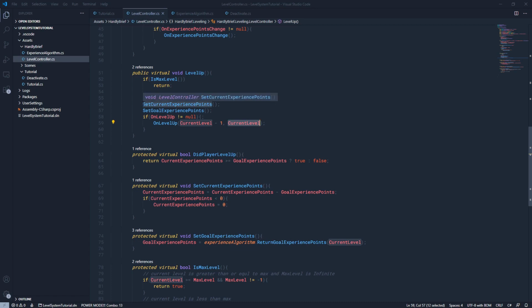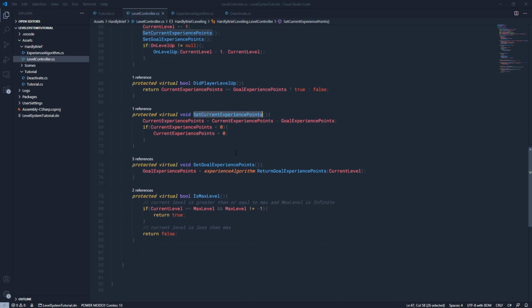Now, let's take a look at these two methods here, SetCurrentExperiencePoints and SetGoalExperiencePoints. The first one is SetCurrentExperiencePoints. So when we level up, we need to make sure what our experience points starting point will be. You can just set it equal to 0 if you want. But basically, if you have a situation where you have an overflow, if your goal is 100 and you got 150, we want to have those 50 points to start with.